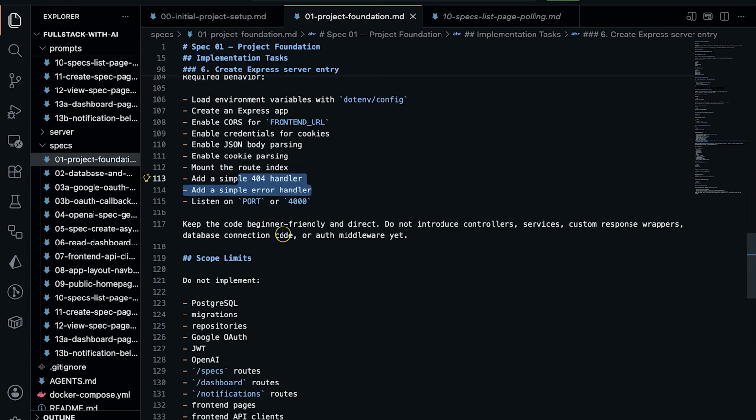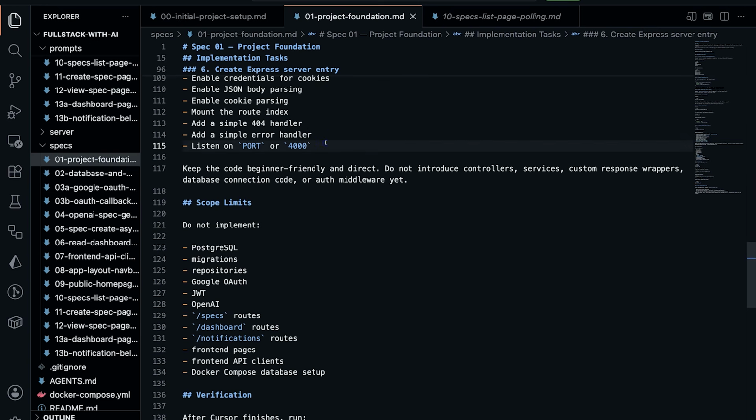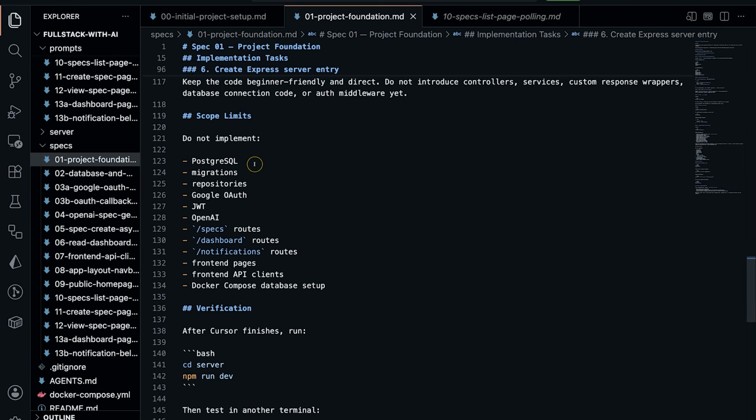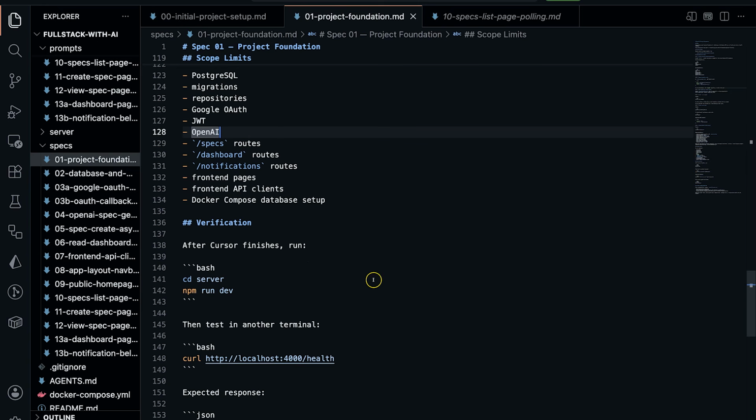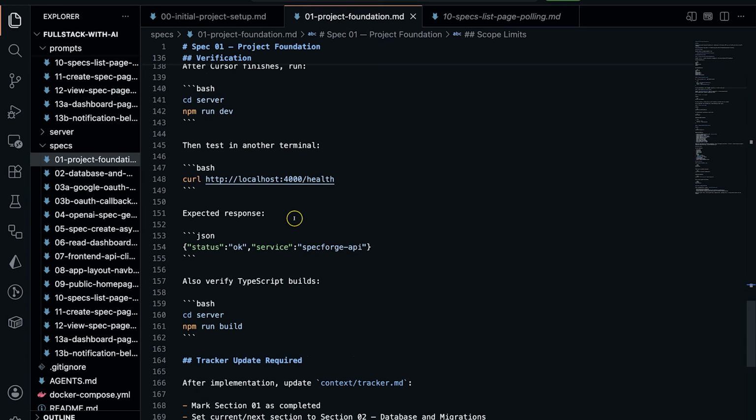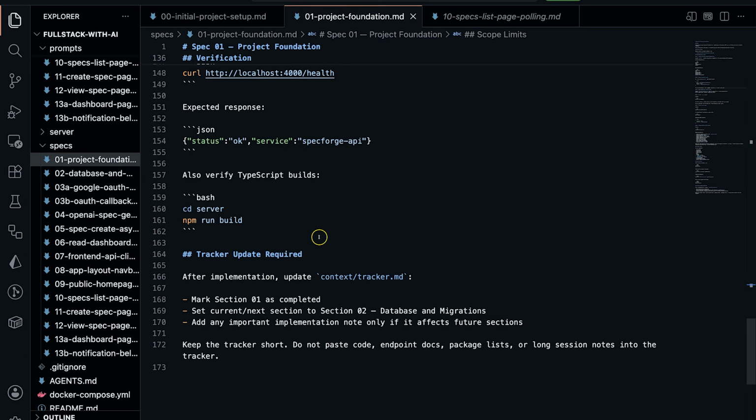Add a 404 handler, add a simple error handler, and then I gave some restrictions. Very important, you have to give a restriction that you're not going to implement Postgres related things, not going to add any migrations, any repository, not going to add any OpenAI routes, front-end pages, API clients, blah blah, all these things. Once this is done, you can run npm run dev, and then check in another terminal. So this is what we have mentioned.